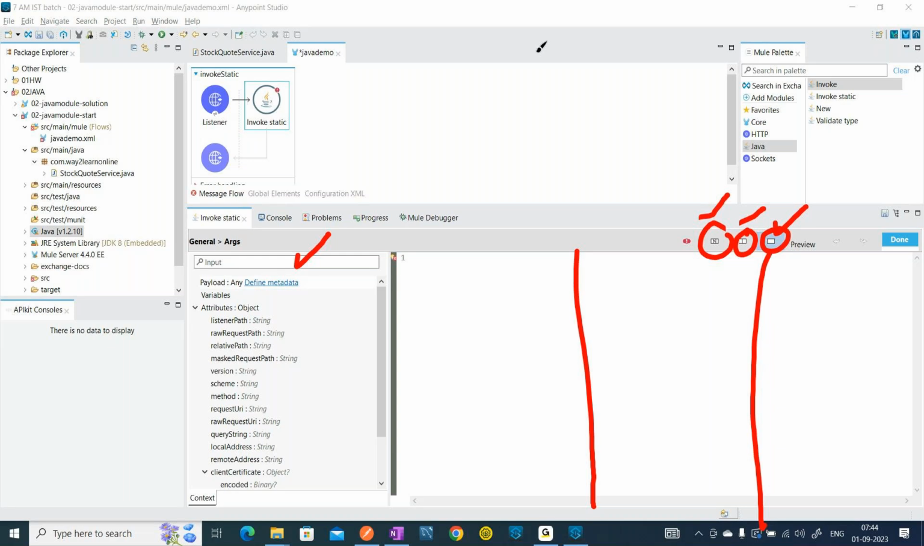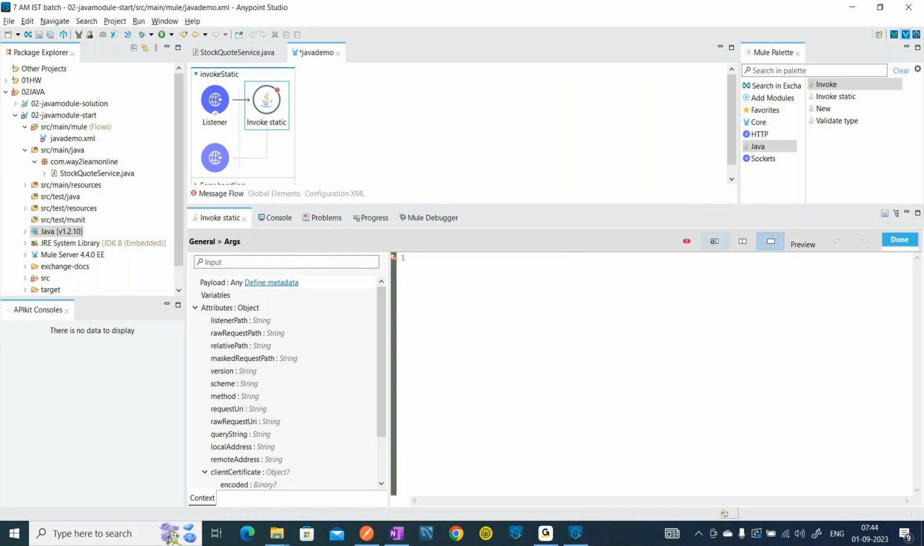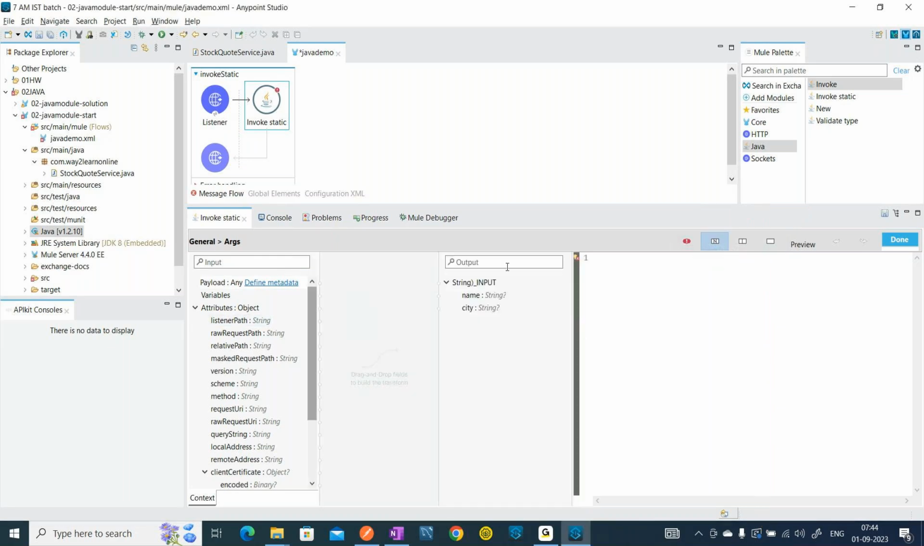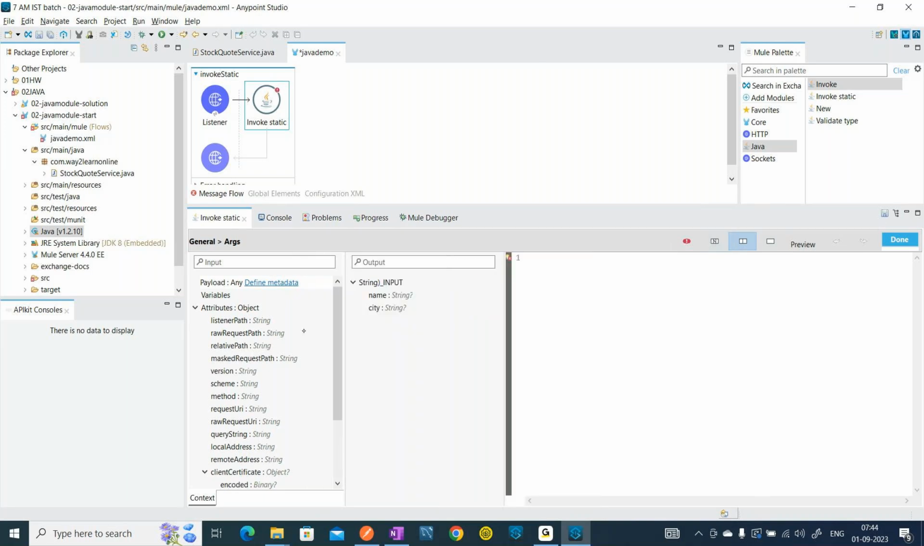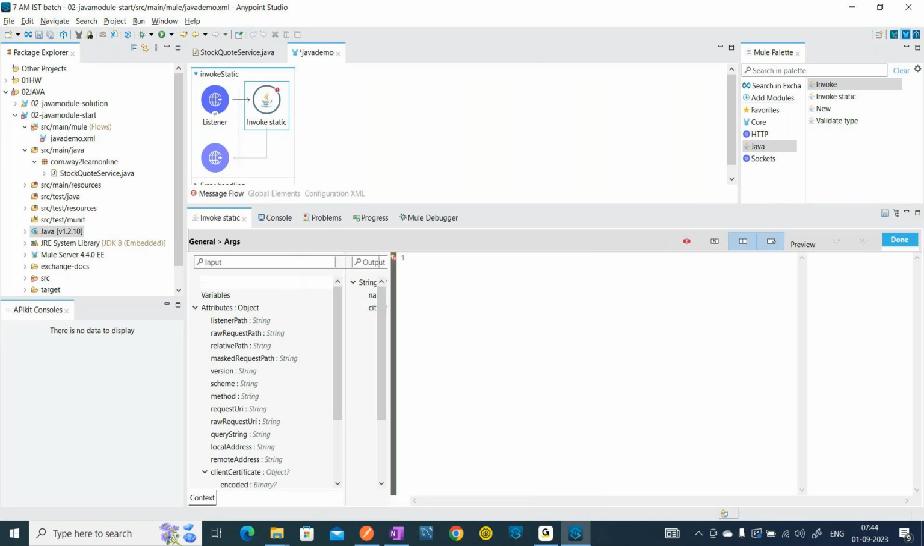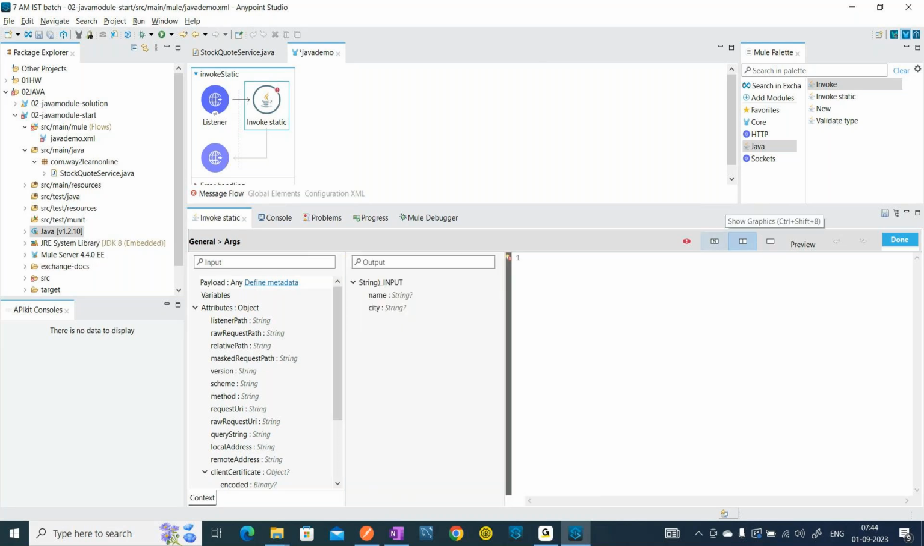Let's click on the first one first. See, input, output, and scripting area. If I click on the second one, the mapping area is removed, only input, output, and scripting area. If I click on the third one, only input, and you can write a DataWeave expression. But I want to go with the second option because output is also defined. You can see output metadata is also defined, loaded from the method I have given in the invoke static. So is it not expecting two input arguments?